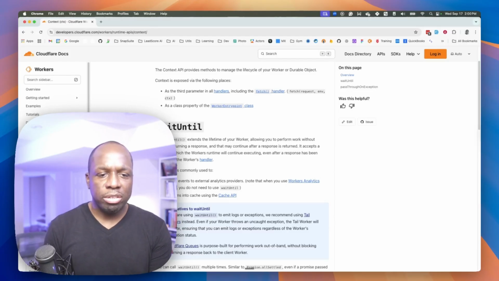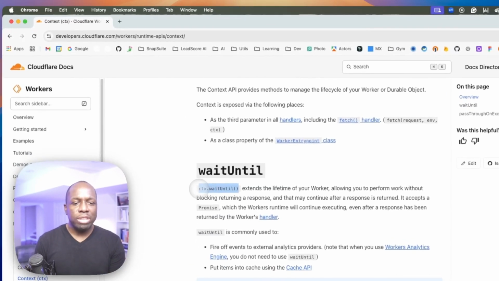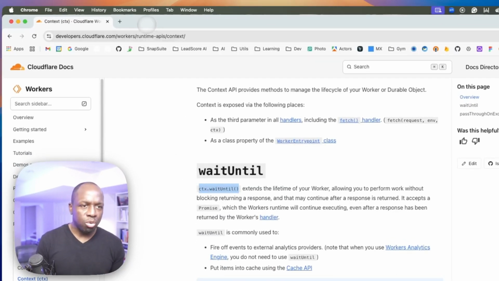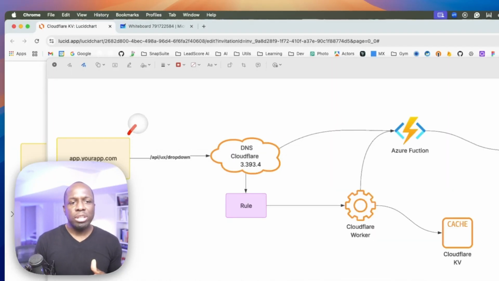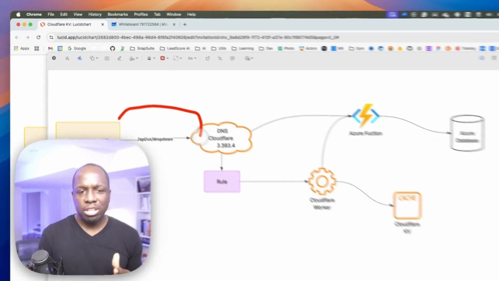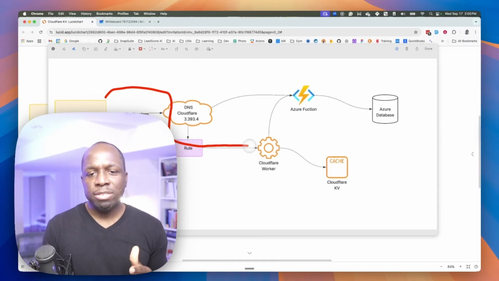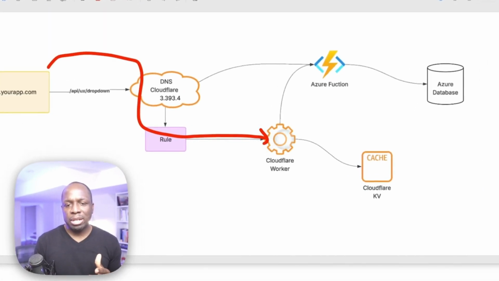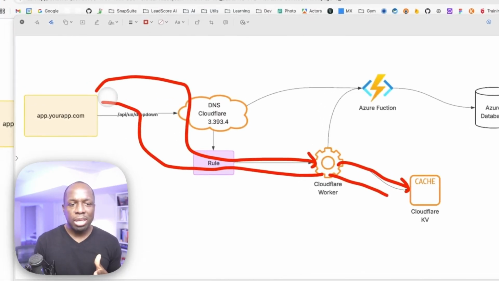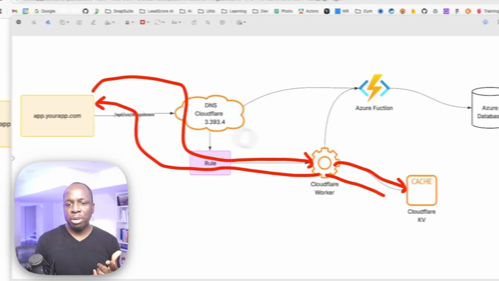There's something called CX waitUntil. And what this allows you to do is actually really cool if you understand the implementation of it. What waitUntil will allow you to do is take the traffic, send it into your rule, send it out to the Cloudflare worker. And then what it can do automatically is, let's say it has a cache, but the cache is old or outdated, it could take that and return it to the user immediately. So slightly outdated information.